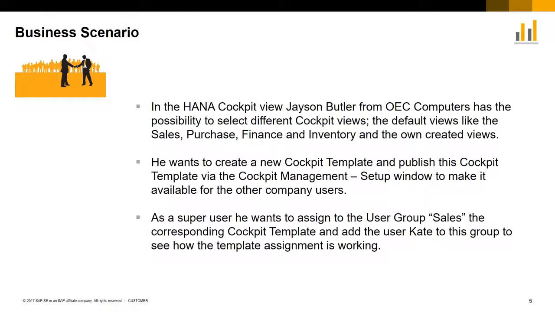Let's have a look at several business case scenarios. In the HANA Cockpit, Jason Butler from OEC Computers has the possibility to select different cockpit views, such as sales, purchasing, finance, and inventory, and any user-created template views. Jason would like to create a new Cockpit template and publish this Cockpit template via the Cockpit Management Setup window to make it available for the other company users. As a super user, Jason would like to assign the Cockpit template to the user group Sales and add user Kate to this group to see how the template assignment is working.